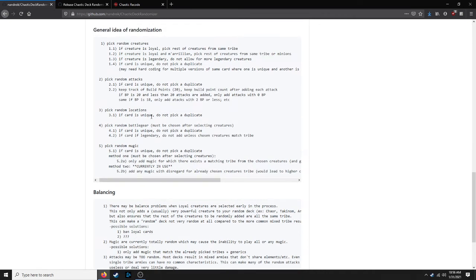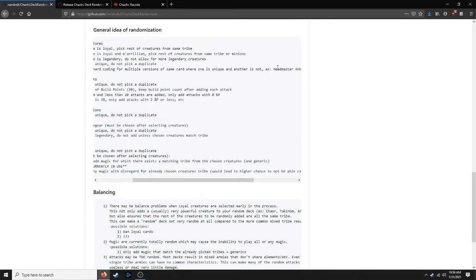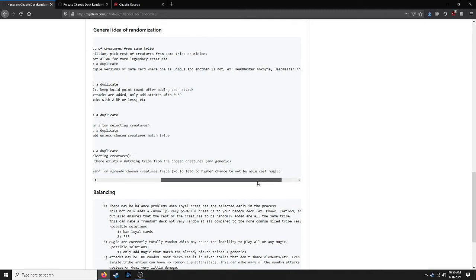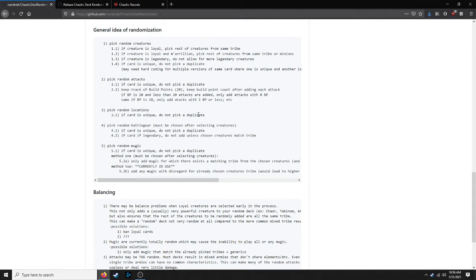So locations, those are a lot simpler. It's just a check for unique cards and for cards that are the same base version, like Riverlands, for example. It has 3 different versions of Riverlands, but you can only have 2 copies of Riverlands, no matter what version it is.